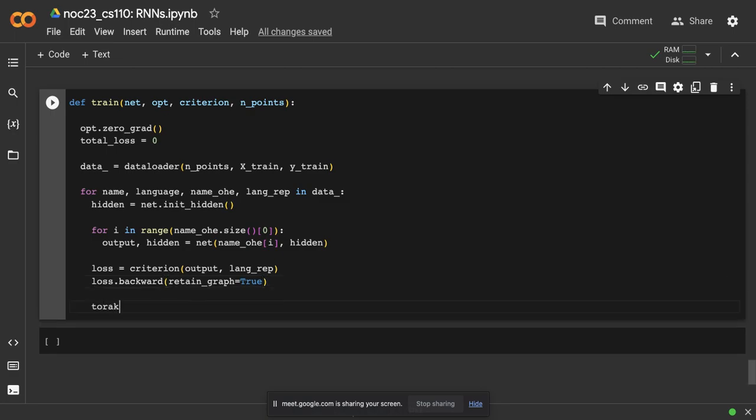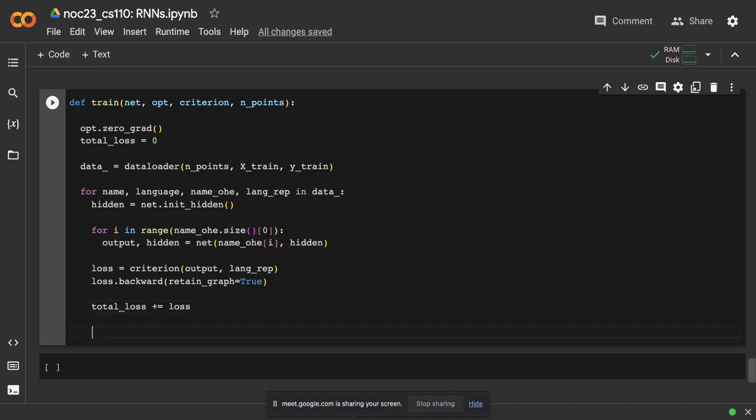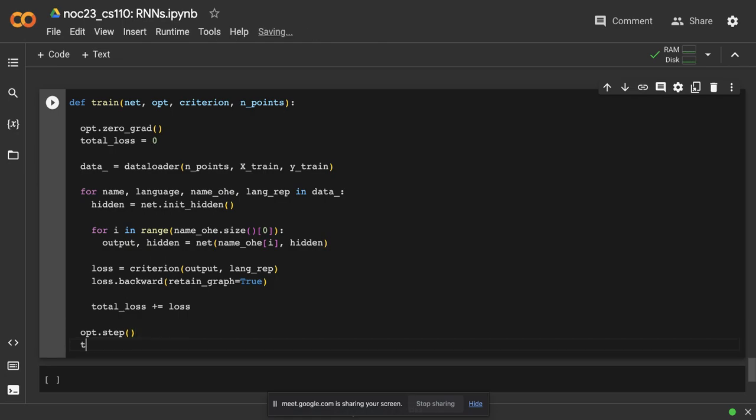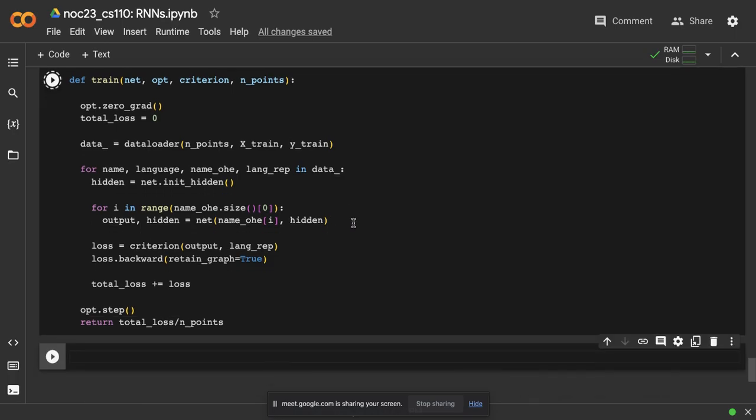Okay, and then total loss, I'm just going to calculate total loss from each name. Once I'm able to do that, I will do optimizer step, that is, I will update the gradients. Then I'm just going to return total loss divided by n points. This is my basic training point.